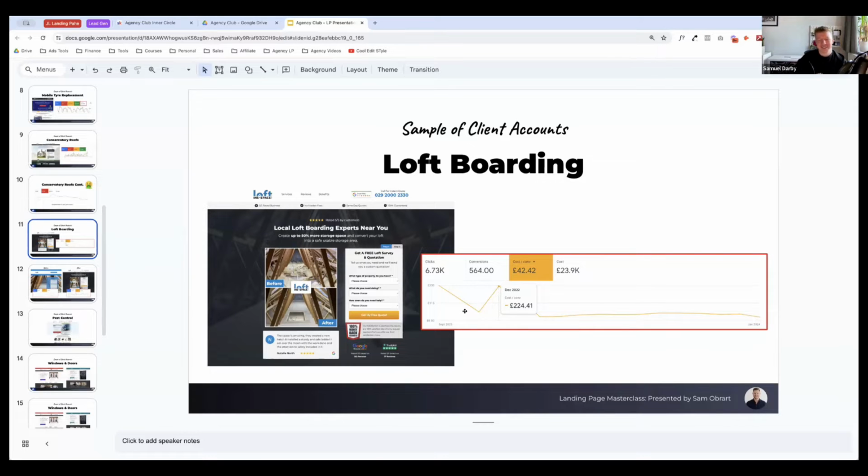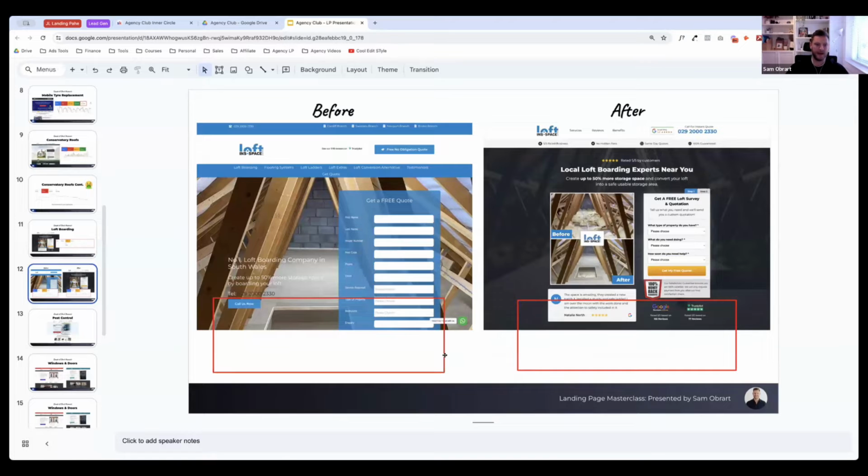Okay, but yeah, this is another client of ours. They're a loft boarding company. They also do mini loft conversions. You can see before they had a landing page and were working with another agency, their cost per lead was £224, which is an extortionately high amount for loft boarding leads. Since working with us and implementing landing pages and a generally better Google Ads account structure, that has these images showing. Wow, that's the worst. That's awful. Yeah, it's not great.